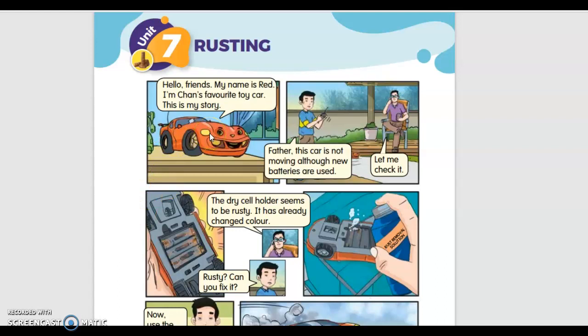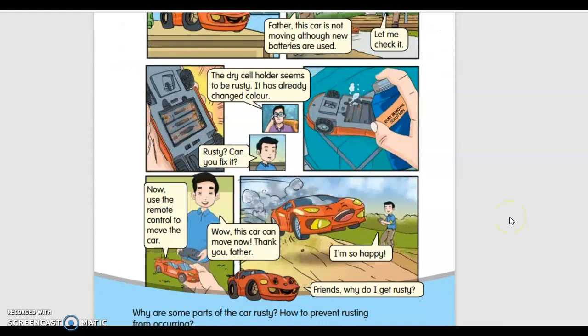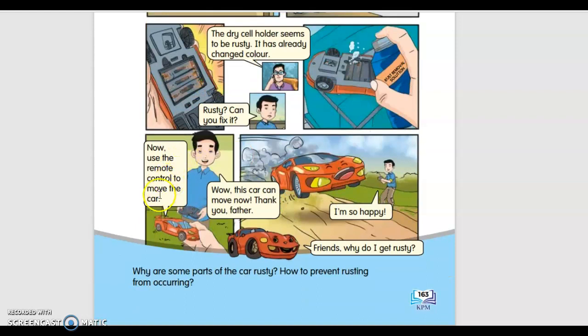Okay, hello friends, my name is Ray. I'm Chan's favorite toy car. This is my story. Father, this car is not moving although new batteries are used. Let me check. Okay, so what happened? The dry cell holder seems to be rusty. Okay, so can you see it's in a brownish color like that? So it has already changed color. Rusty, can you fix it? Now use the remote control to move the car. Wow, this car can move now. Thank you, Father. I'm so happy.